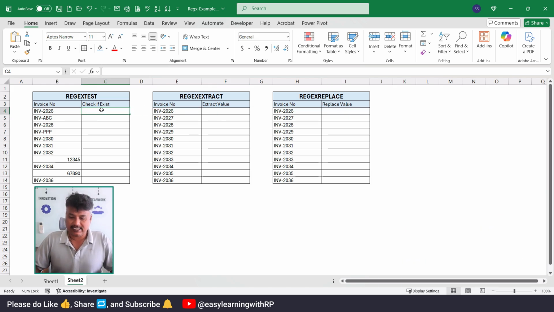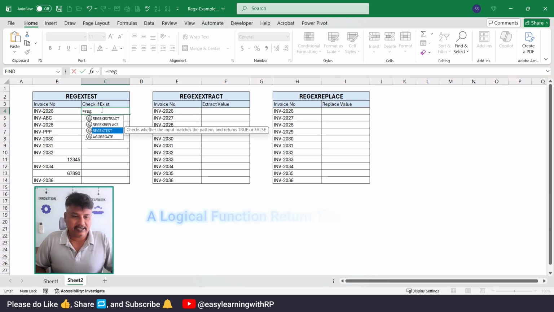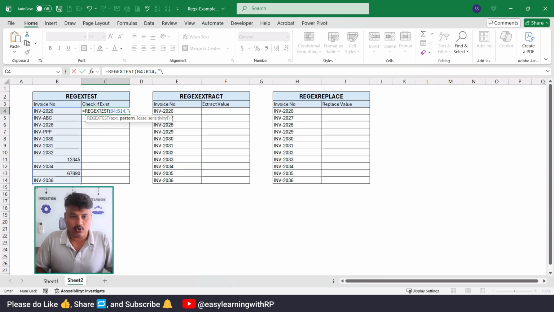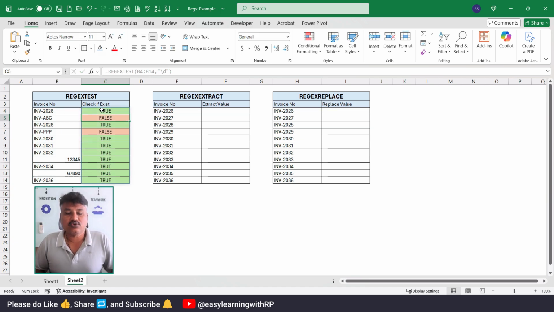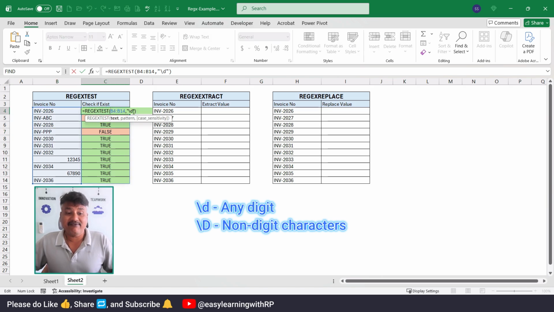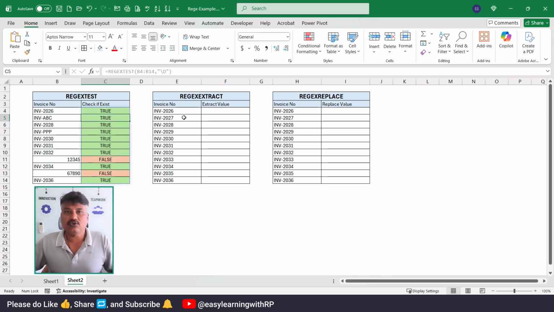So let's see the first example, equal to REGEXTEST, and here we are just going to see if all the values in this range contain a numeric value or not. So like this, and bracket complete. This is going to test if it contains any numeric value. Here you can see in this cell there is no numeric value, that's why it is false. The same way, if you want to check for text, then you just need to replace small d with a capital D. It will assume that this is the text to be validated.